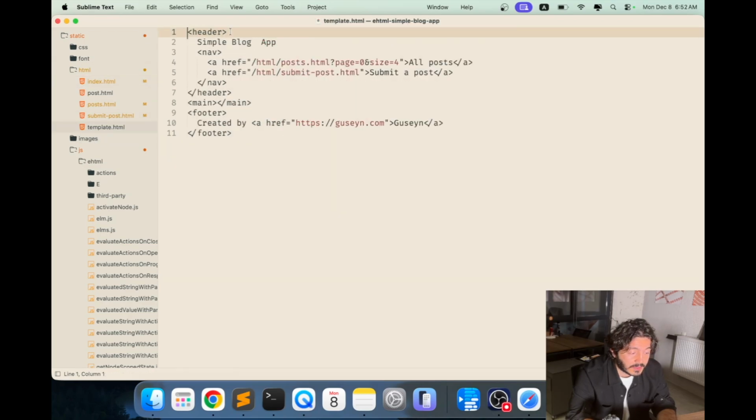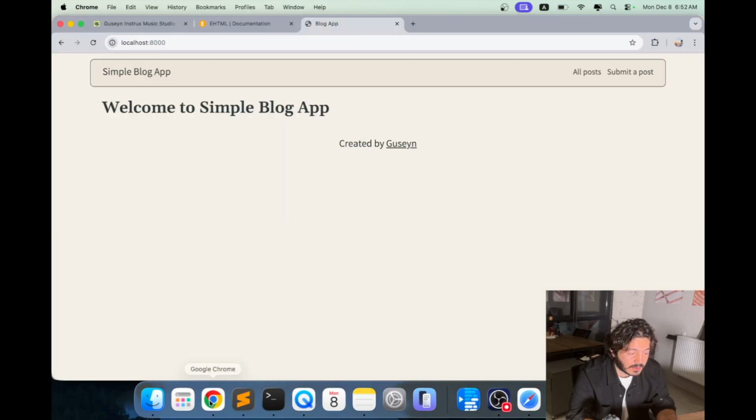So our template basically consists of a header, where we have our title, we have a navigation bar, the main section, and it also has a footer. And as you can see, this is actually what's going on here. We have a footer, we have a header, and we got the main section.